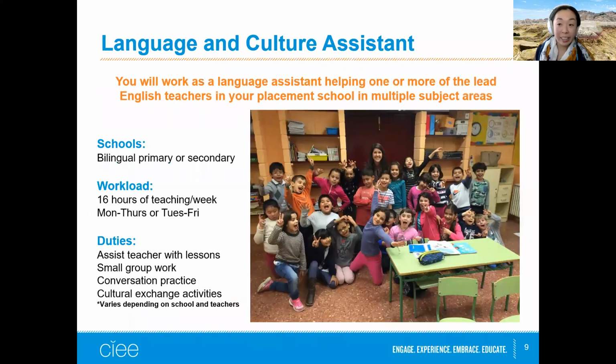Like I said, the programs are different, especially at the beginning of the time that you get to Spain, but the teaching component is the same. Your teaching title is going to be Language and Culture Assistant. You will be working at a public school. They tend to be bilingual schools, and you are instructing in English, but because sometimes you're at a bilingual school, you might be teaching different subject areas.